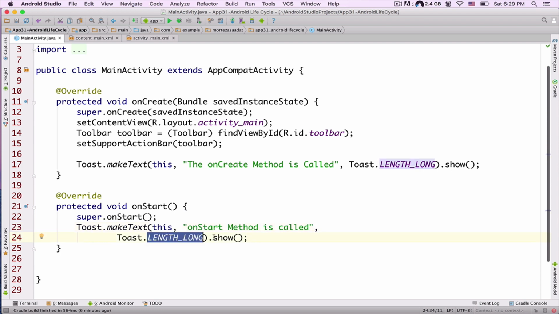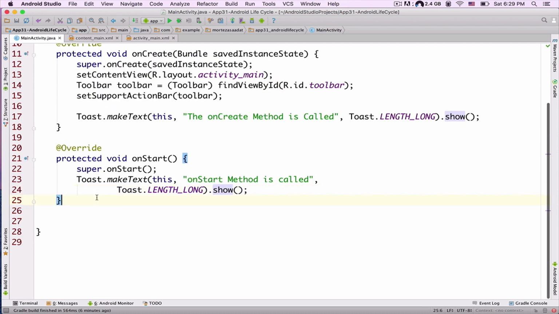Toast.LENGTH_LONG.show, okay? And here we are actually showing the message to the user. Now let's add the other lifecycle method. Here I'm going to paste this method, and then I'm going to explain to you what's going on here, okay?